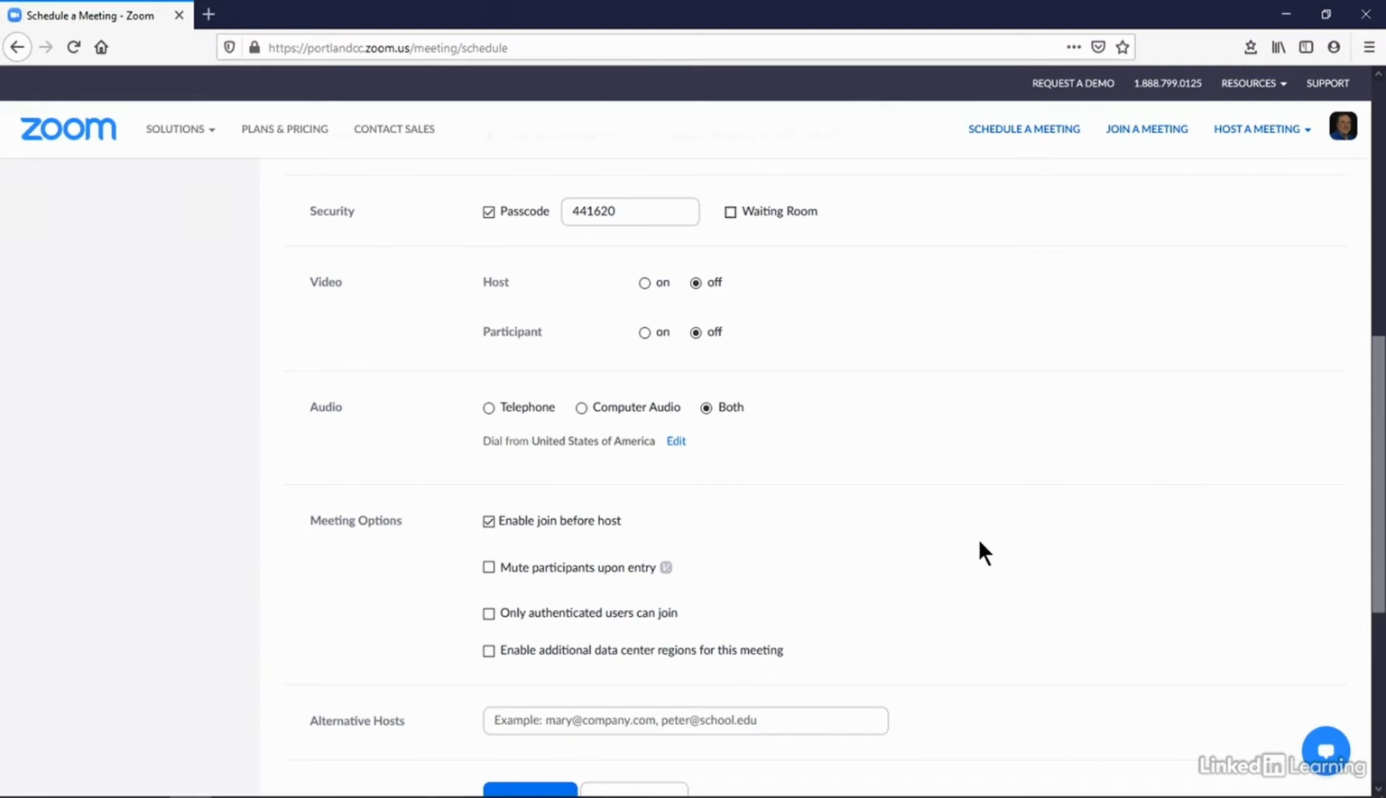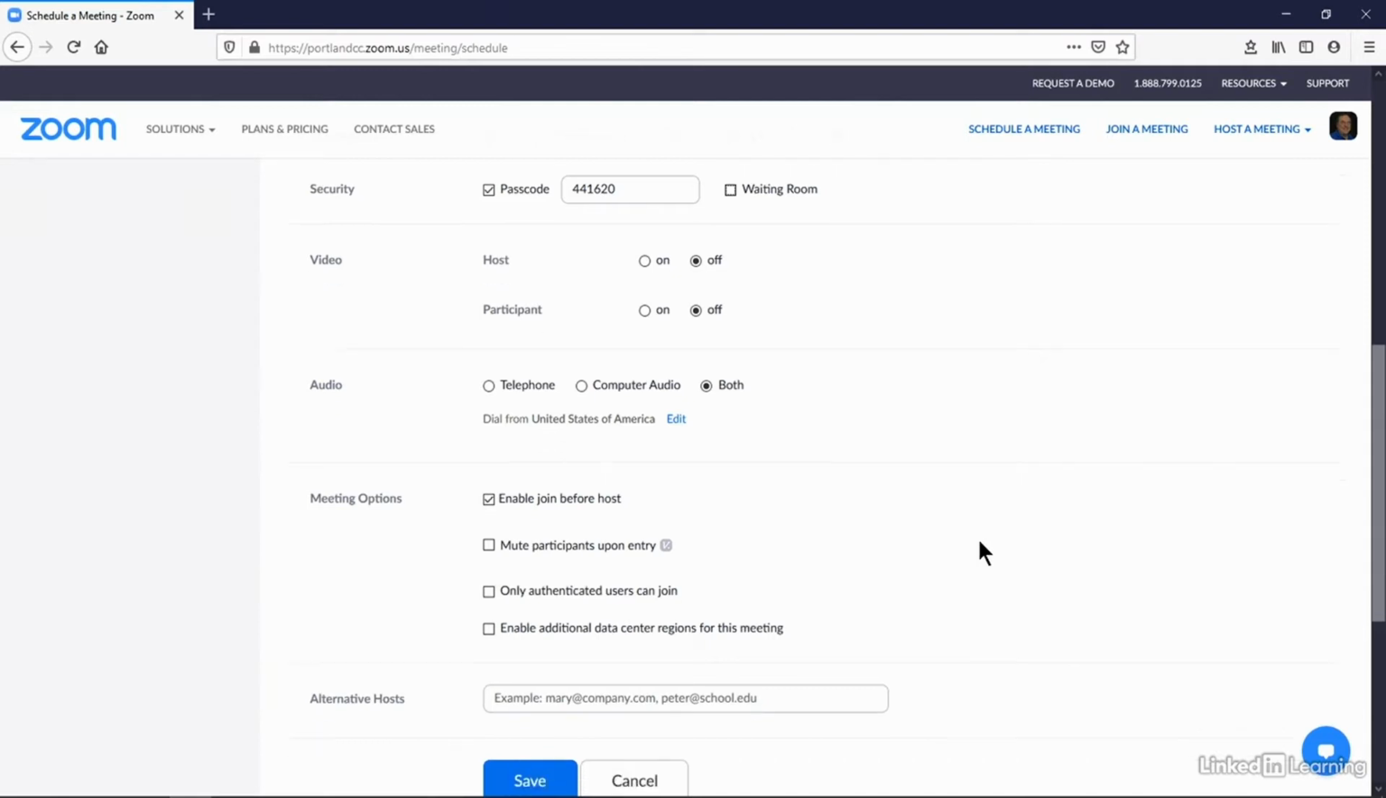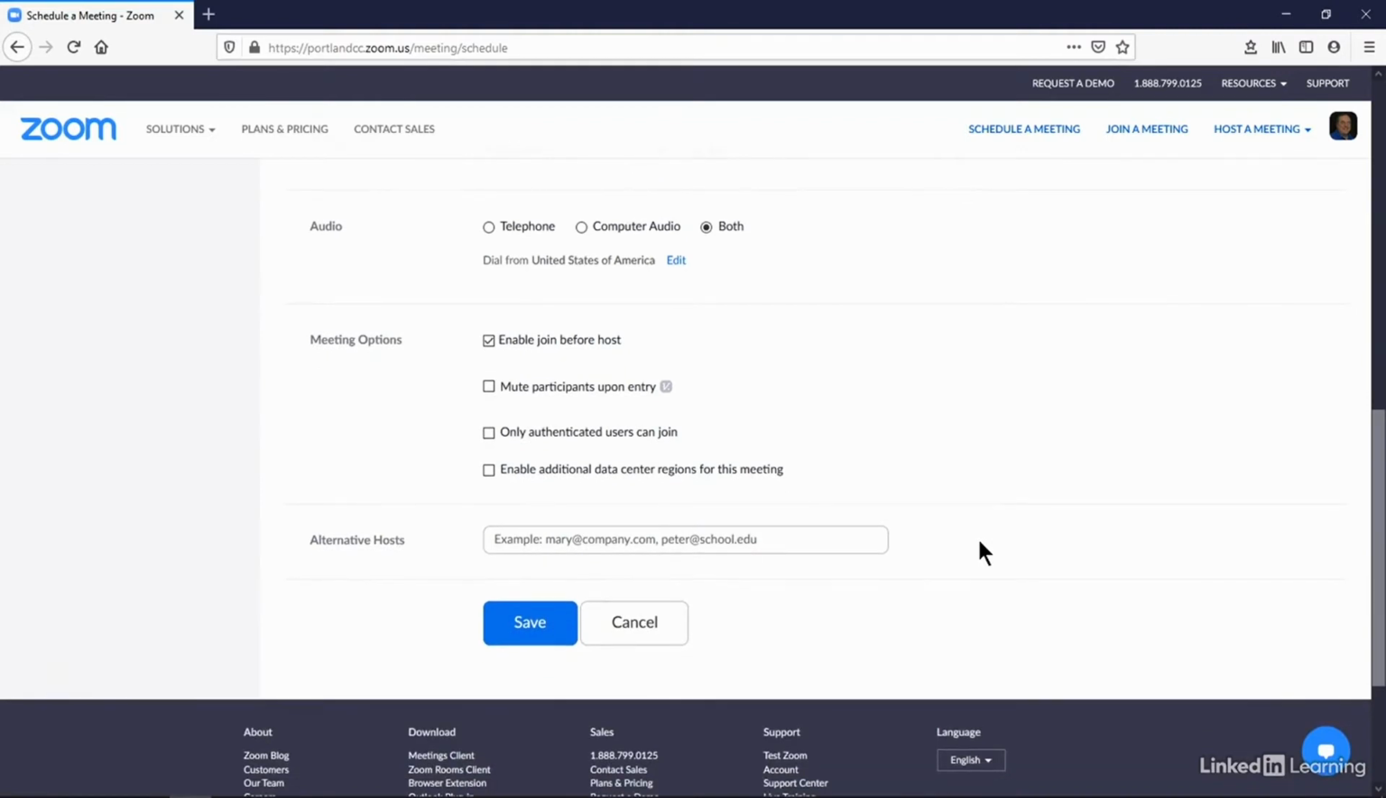And then you have the option for audio. So you can either do telephone, computer audio, or both. By default, it is set for both. For enable join before host, you can uncheck that to keep users from talking and doing other things before you join, just to make sure that you're moderating everything properly. And if anyone comes in and tries to Zoom bomb your class, then you can keep that from happening by making sure nobody joins before you. We can also add alternative hosts.